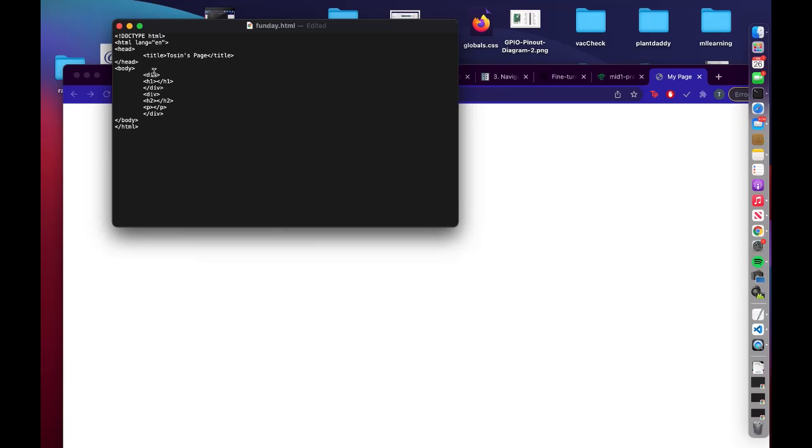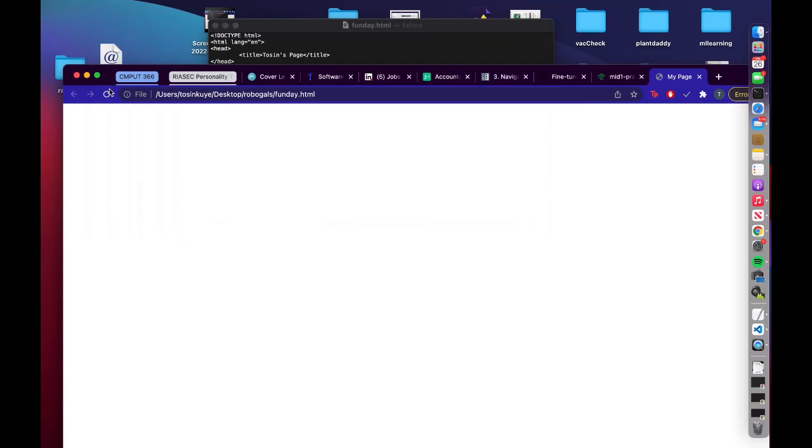And then between the body we have a div and then another div below it. Between the first div, we want to add a bit of information just to make the page look nice and then essentially just add a bit of content. So what we're going to say is, hello, my name is Tosin. All right, that's good there. Now if we refresh the page, you'll see how this comes up.